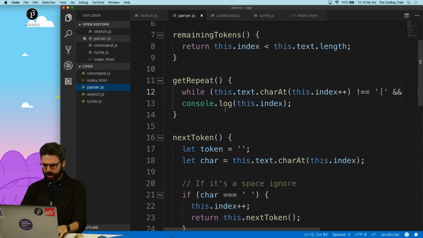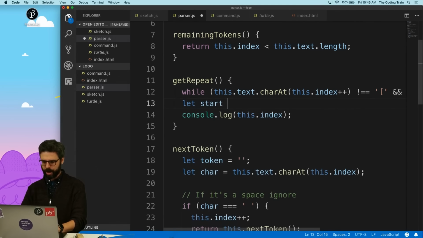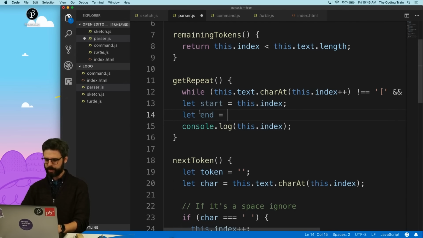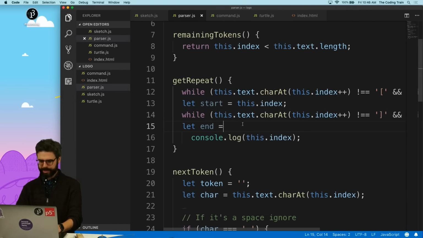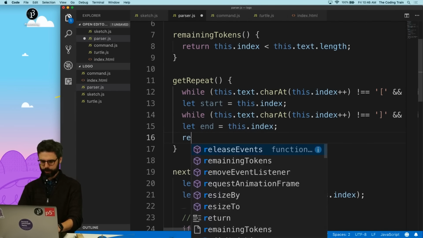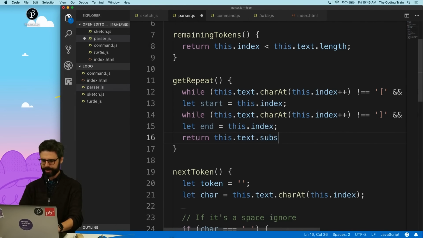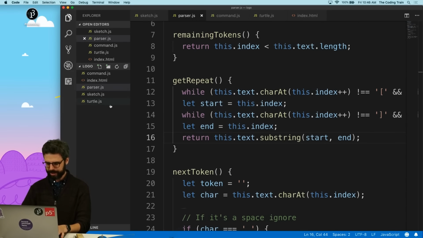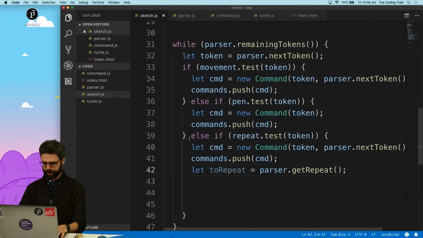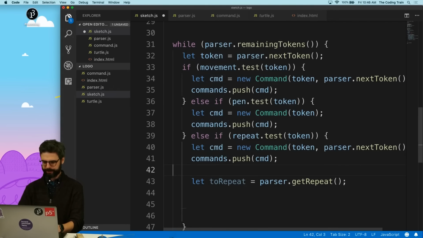Okay, so now what I want is to find the last one. So let start equal this dot index. Let end equal, now I need to do this again, move along here. And let end equal this dot index. And then return this dot text substring start, end. Let's see if this does what I think it should do.